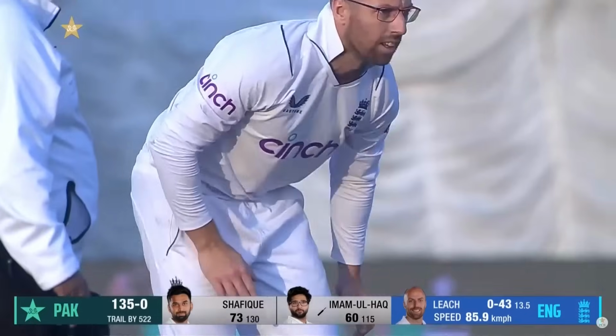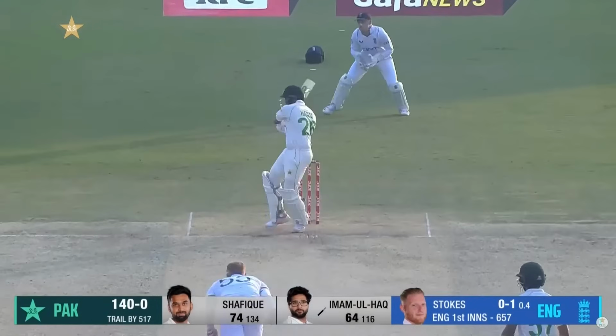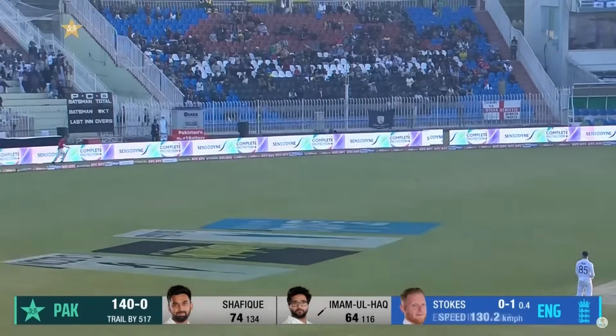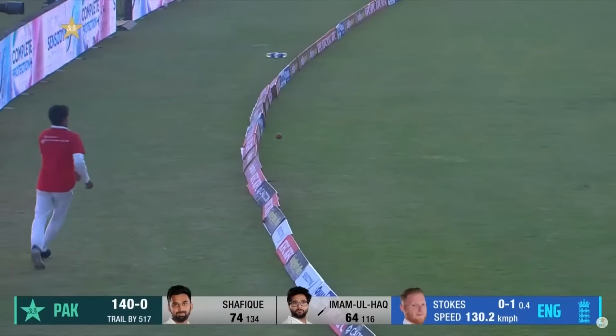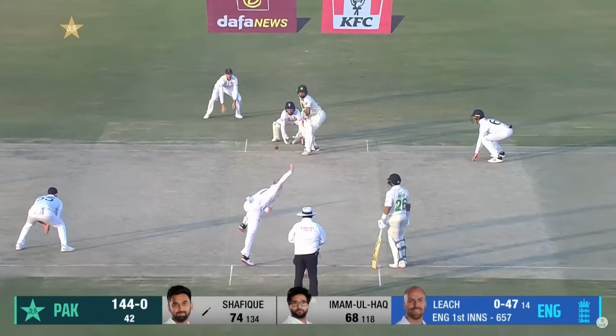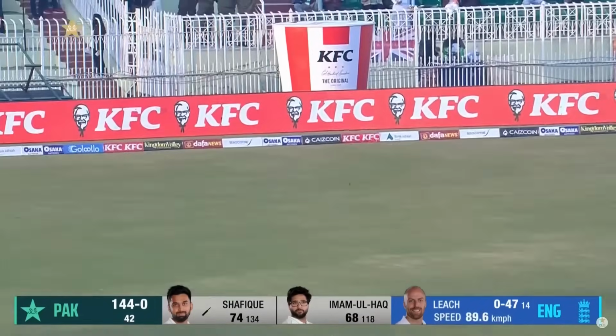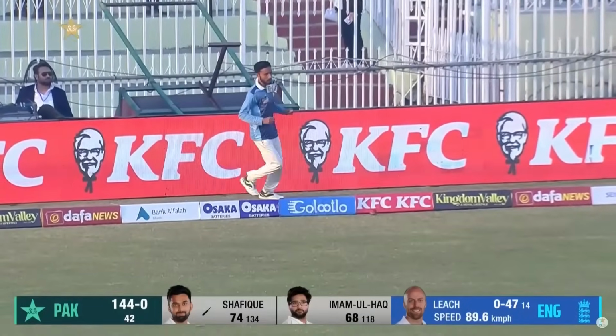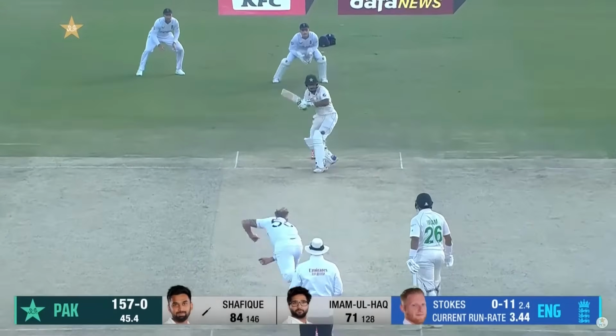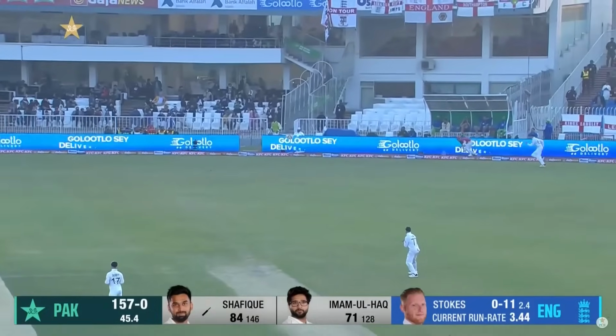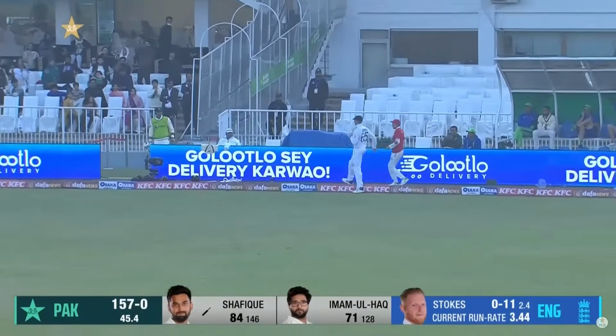This time it's Imamul Haq. Nicely hit, nicely controlled, and to the fence. Beautifully played. The old-fashioned back cut goes to the fence. And short, he's ridden the bounce, just helped it on its way to the fence.